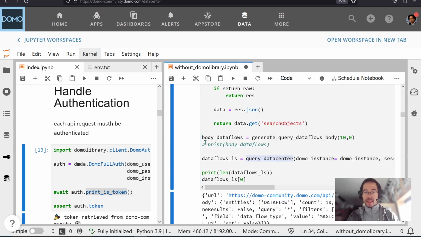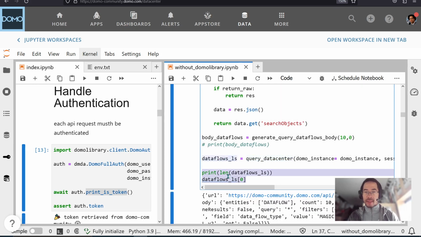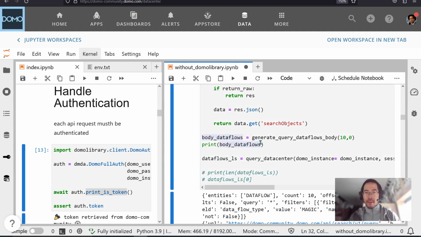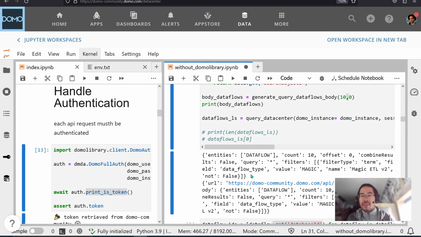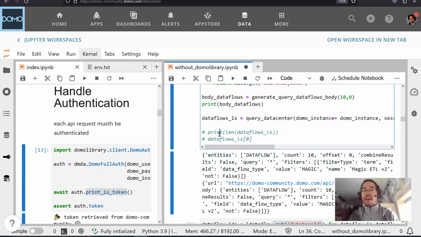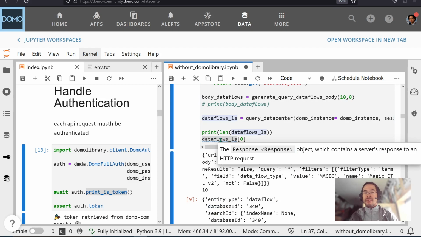Is this still loaded? Yeah, okay. So let's do this. If I run my function generate body with a count of 10 and an offset of 0, I get the response of just like a dictionary that has the right filter criteria for hitting the query API. Fantastic. So then when I actually hit the data center API, I'll get back a list of 10 data flows, and I'm just going to print the output of that first data flow.